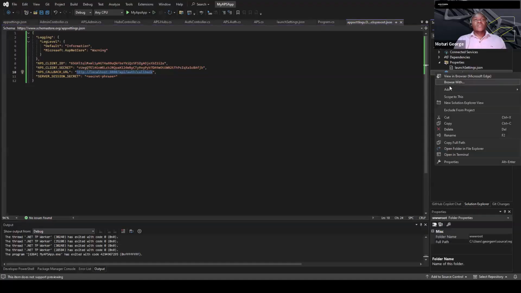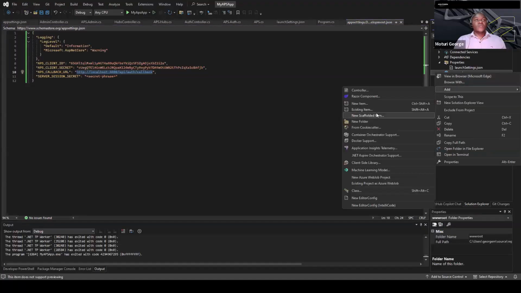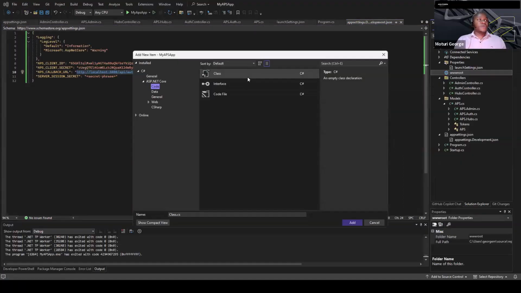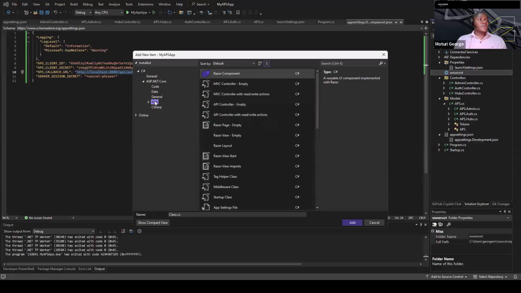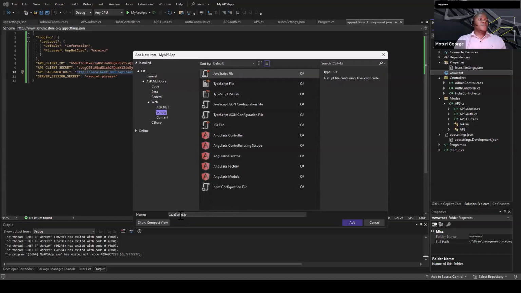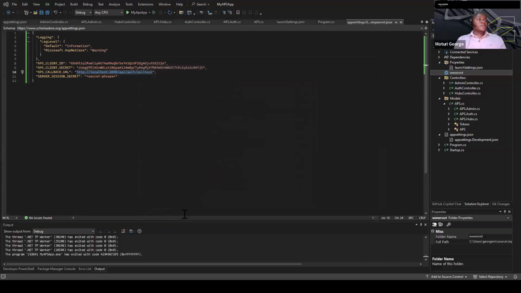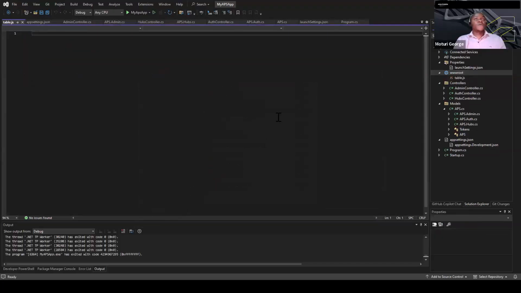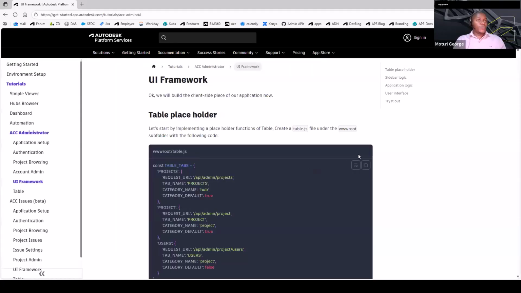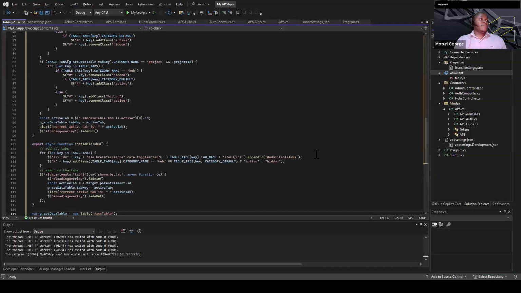So under our folder, right click, we add a new item. So create a table. So we copy the contents for the table.js, copy, paste it in here. We save.